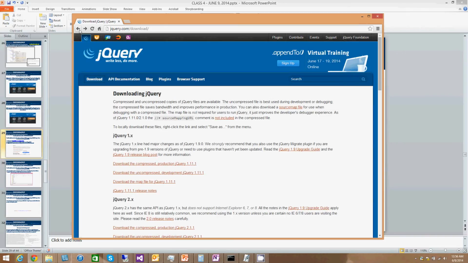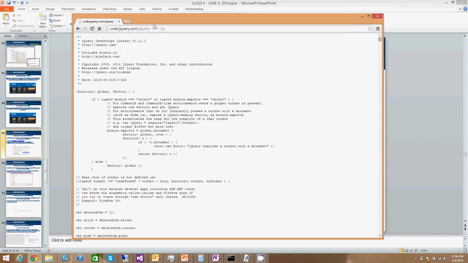You actually can download this. I said we'll reference right from jQuery, and you can do that. Sometimes if you are working in an environment without an internet connection, you may have to download the JavaScript file to your own machine and reference it. And this is where you would do that. So notice this is a JavaScript file that you could put on your own server.